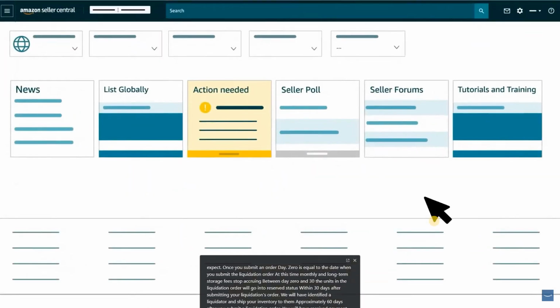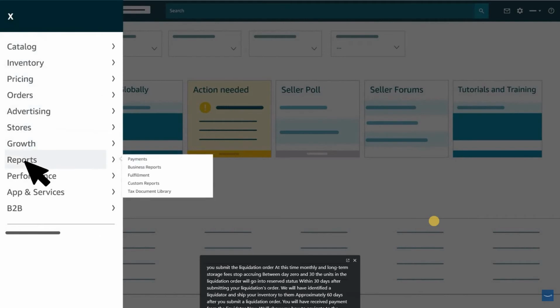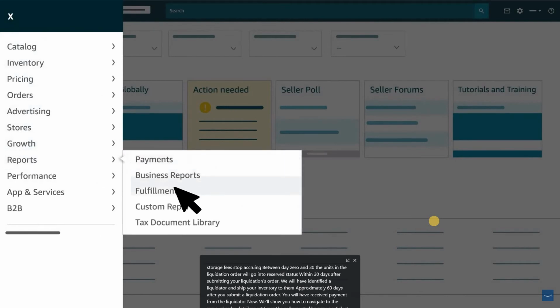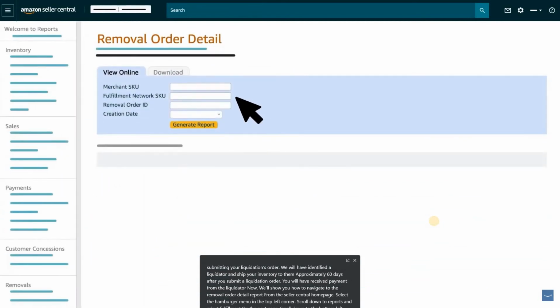Now we'll show you how to navigate to the Removal Order Detail Report. From the Seller Central homepage, select the hamburger menu in the top left corner. Scroll down to Reports and select Fulfillment. On the next page, scroll down to the bottom left-hand side to find the Removals section. Click Removal Order Detail. On the Removal Order Detail page, you can view online or download a report.